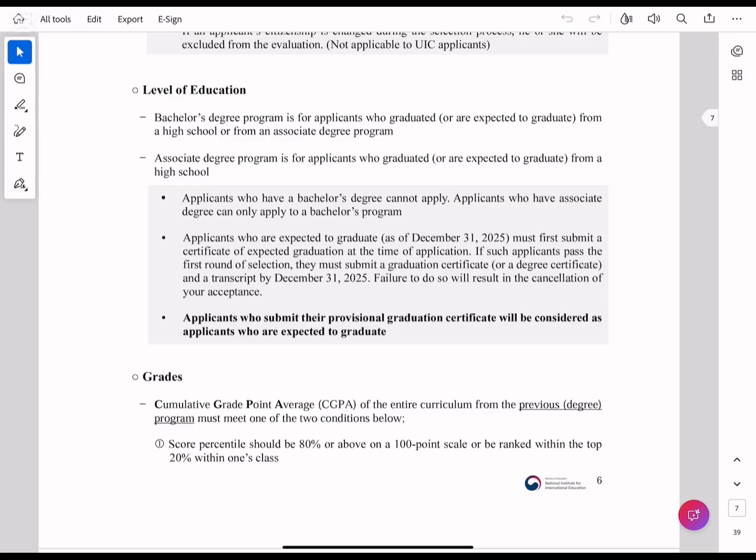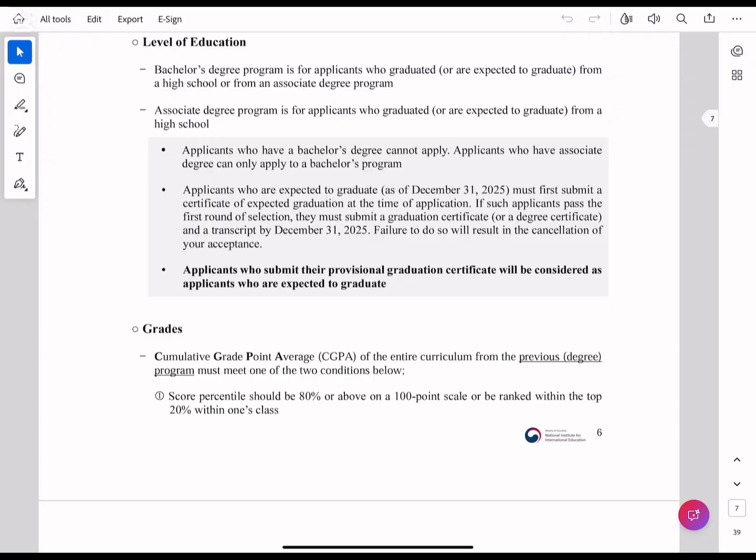Level of education. So if you're applying for a bachelor's degree program, it is for applicants who graduated or are expected to graduate from a high school or from an associate degree program, okay? An associate degree program is for applicants who graduated or are expected to graduate from a high school. So if you're applying for bachelor's degree, you can apply with your high school certificate or associate degree certificate. If you're applying for associate degree, you can apply with your high school certificate, okay, and your transcripts. Some people ask me what a transcript is. Please, I beg you, Google what it is.